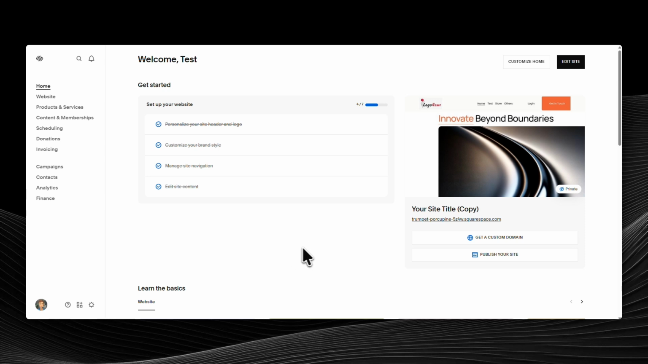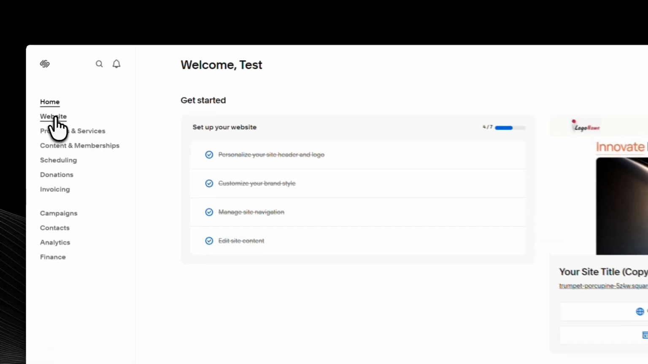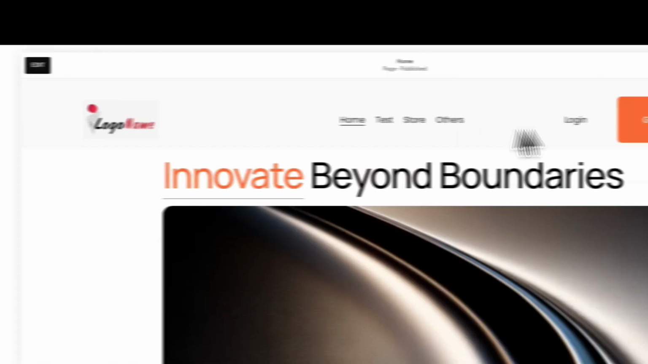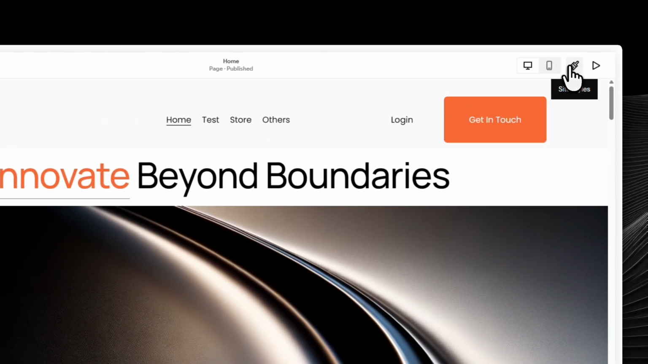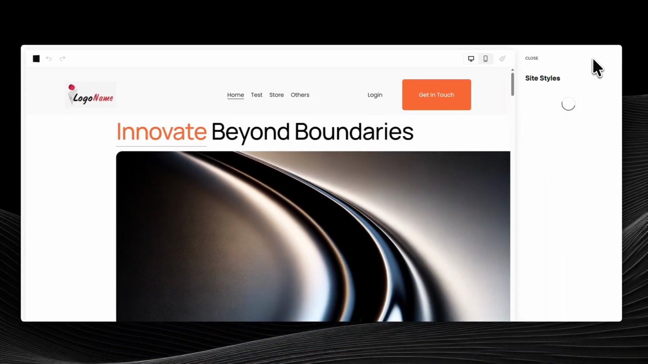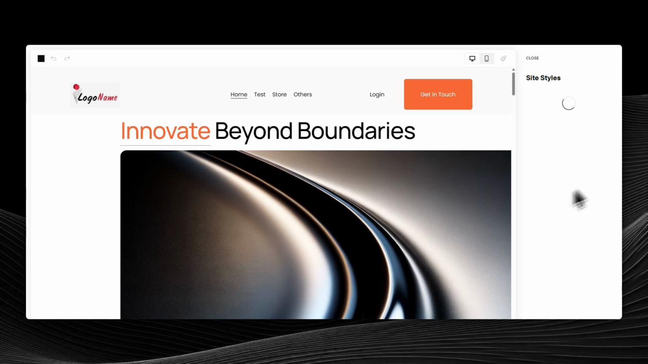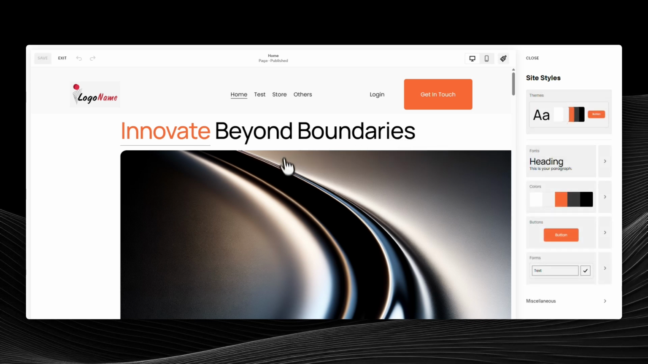To get started, log into your Squarespace account and open the website you want to edit. Once you're inside the site editor, look toward the top right area of the screen for the paintbrush icon. This icon is what opens the Site Styles panel. Go ahead and click it. As soon as you open that section, you'll see the styling options for your website. This is where you can begin making the visual changes you want.